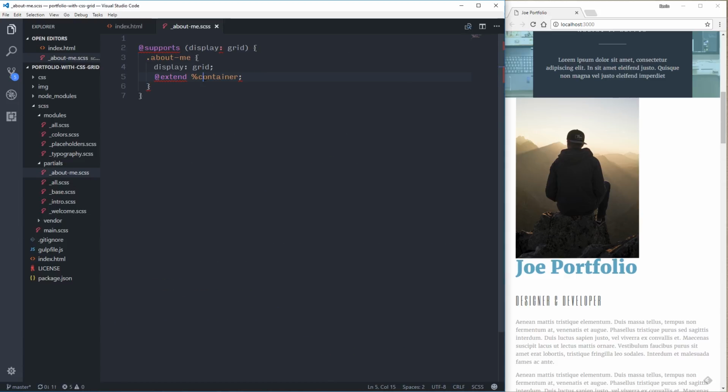Okay, cool. And actually, that should be here. So I should do an about me @extend placeholder, placeholder container. The reason I moved it out of my supports is because I just want that to always be there. I don't want it to only be for when the display, this thing, is working. Okay.